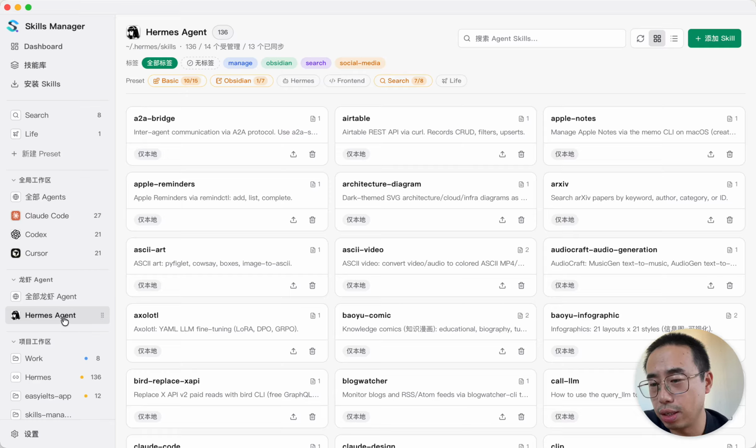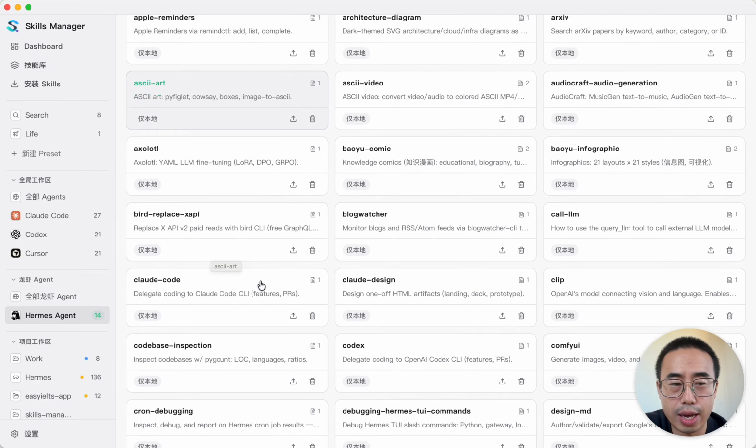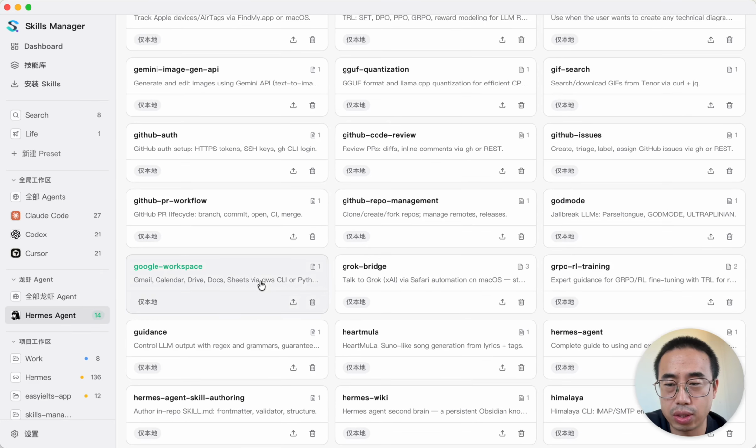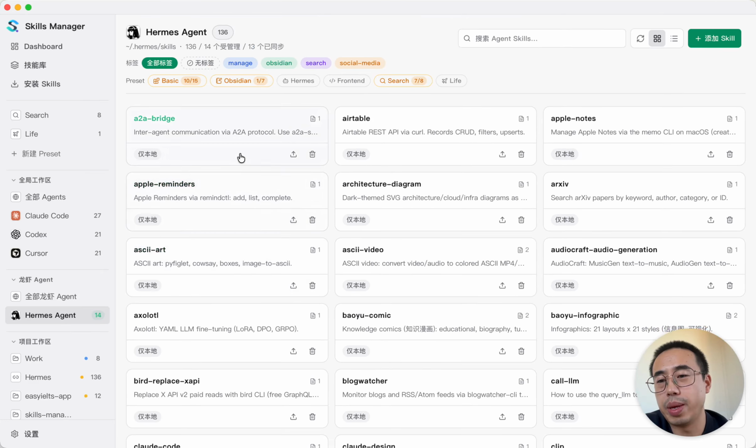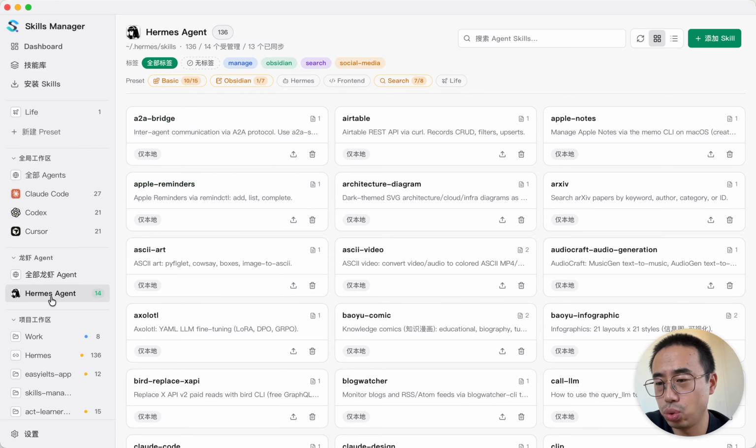But for the Lobster Agent, the skills you enable are meant to stay long-term. We rarely change them here, only occasionally adding or removing a few. So it's a special category, which is why I added the Lobster Agent section.